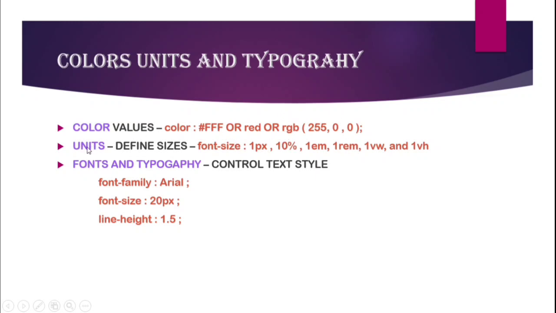Units is nothing but it will define the sizes. So font sizes can be in the format of pixel, percentage, EM or REM, or viewport width or viewport height. These are all the ways that you can mention the sizes of the elements you give to the HTML elements. So you can mention like you want to increase the size of the particular HTML element, then you can mention 20 pixel, or I want to increase the size by 10 percent, or I want to add one EM or one REM, or one viewport width or viewport height. Then you can use this value. These are nothing but the units.